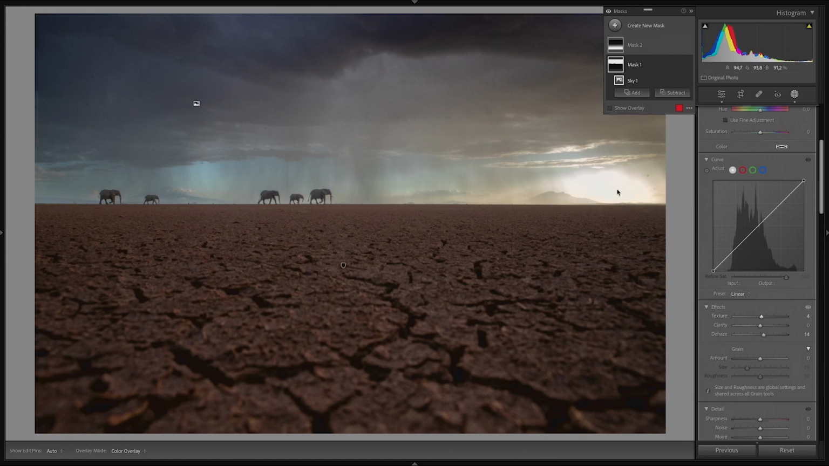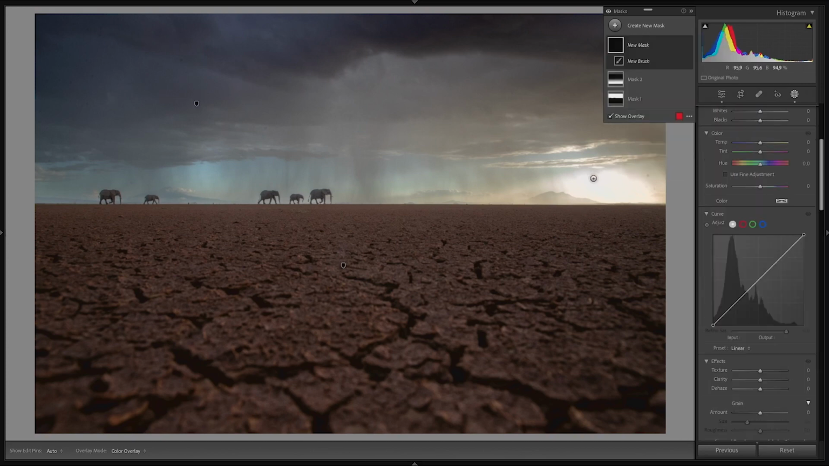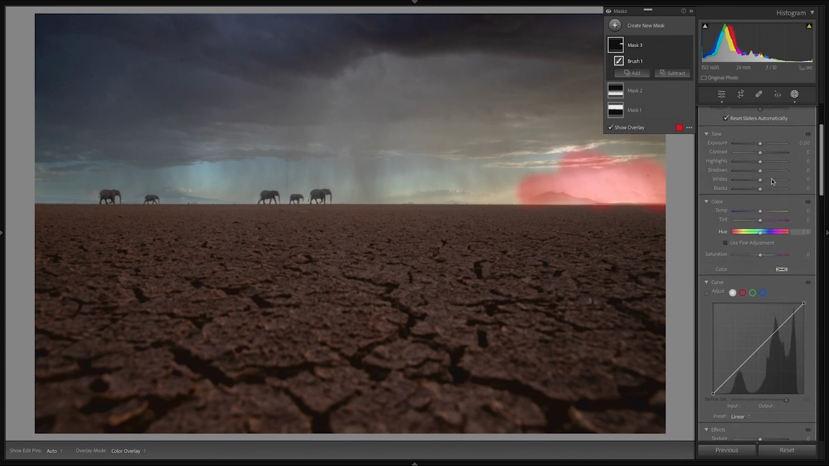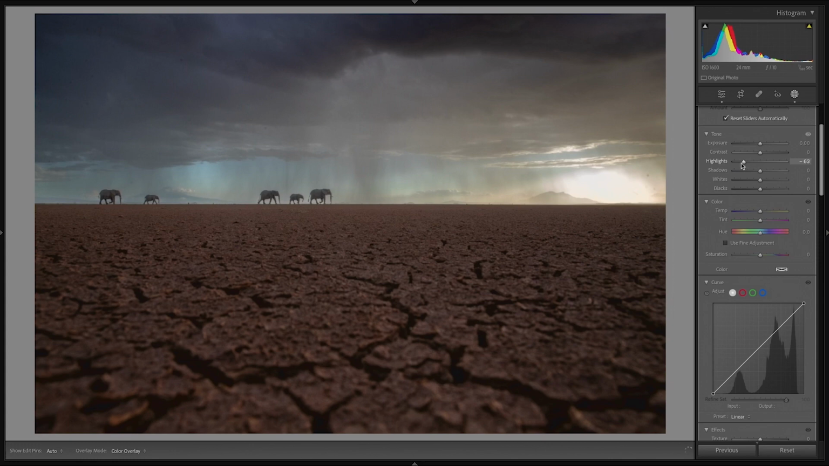Now you see this area over here to the right of the frame, that is still quite bright. So what we can do is maybe with a brush, let's just make that a bit bigger. Just going to brush over here and sort of tone that down just a touch. Let's see if we bring those highlights down a little bit.